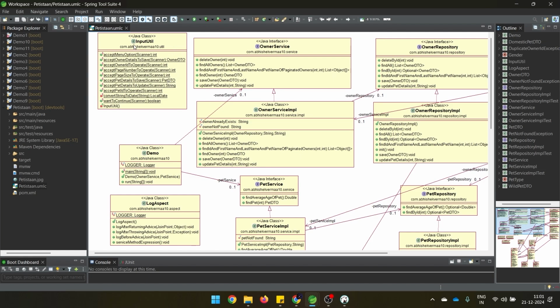So here first of all you see we have this InputUtil. With the help of this we have all the methods where we take the input from the user, and most of the methods are static in nature. Then we have this demo class which contains our main method, the main Spring Boot method. So this is going to be my main Spring Boot class. Then from here I have two layers. I basically have two services: one is the owner service, the other one is the pet service.